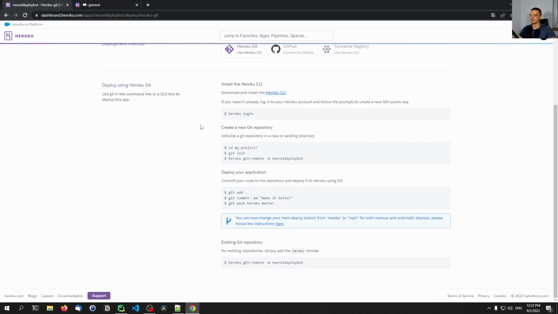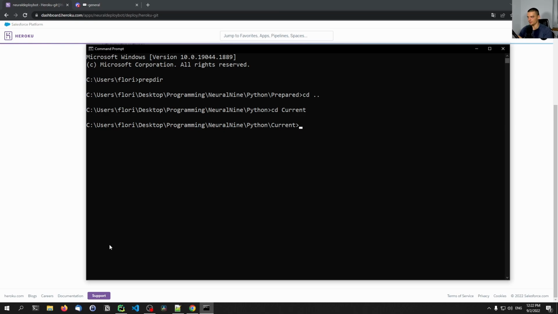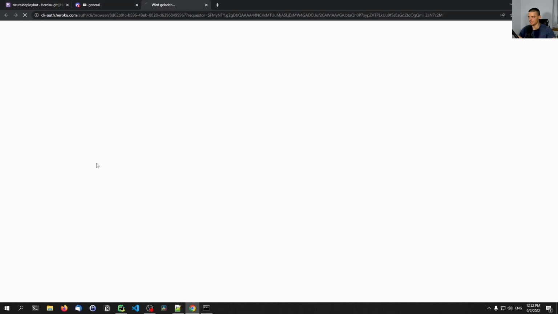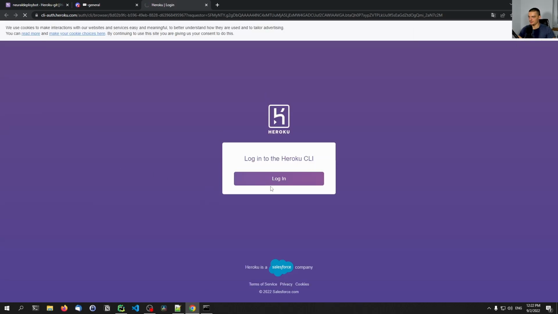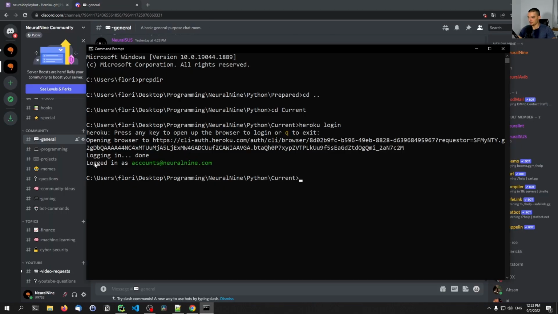And then what you need to do in order to create this new repository is open up your command line and navigate to the directory that you're working in. So in my case, this is this directory, and I now say heroku login. Then press any key to open up the browser to log in. There you go. I pressed any key, log in. Now I can close the page and return to the terminal. There you go, logged in as accounts@neural9.com, so this worked.